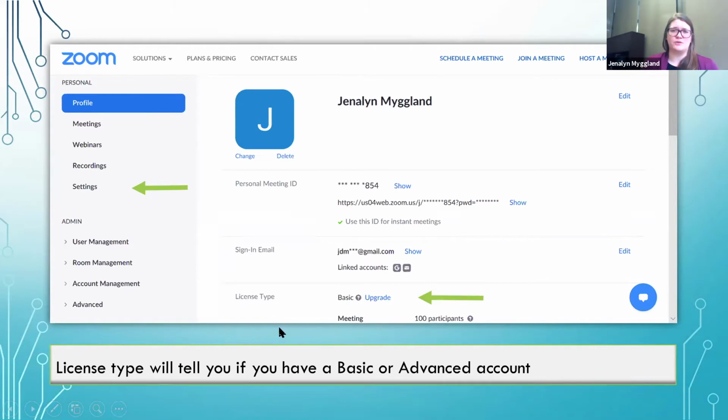I also like to let people know if you're doing one-to-one sessions, there's not a whole lot about the advanced account that you would actually need. Basic will allow you to do more than 40 minutes with one person. It's if you're trying to do 2-hour groups or longer groups that the advanced license account is really helpful, because that's where you can have more than one participant and not get booted out at the 40-minute mark.